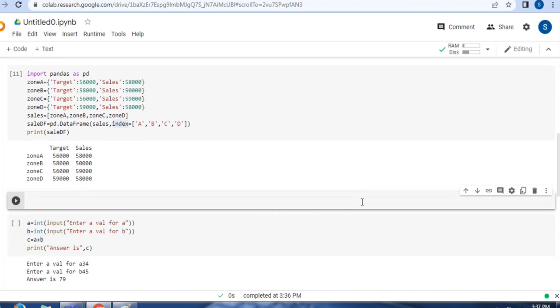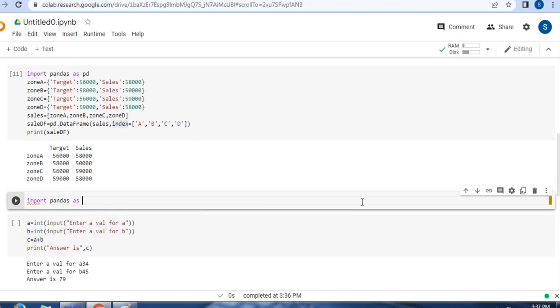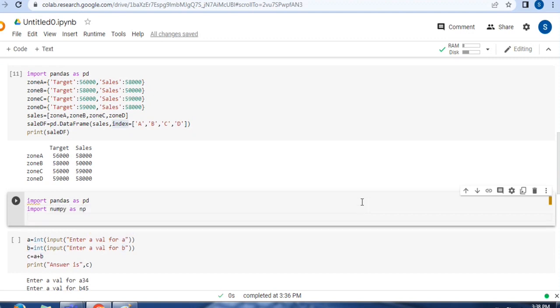And I'm going to import numpy here also, because array won't be accessed without the help of numpy. So I'll be writing over here import pandas as pd and import numpy as np. I'm going to come to my next line. I'm going to take a single array here, and inside my array I'm going to keep some data.